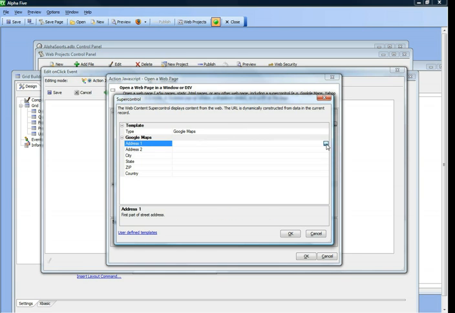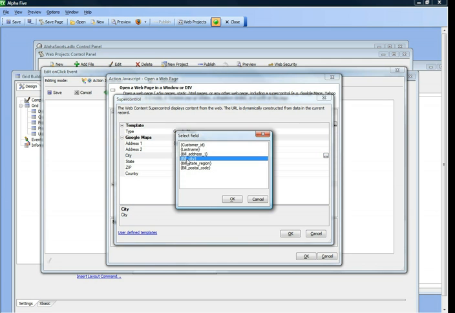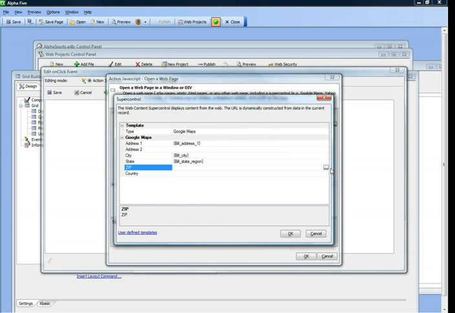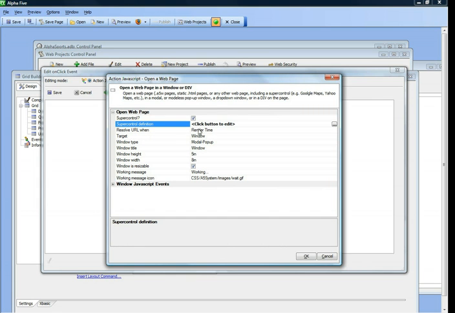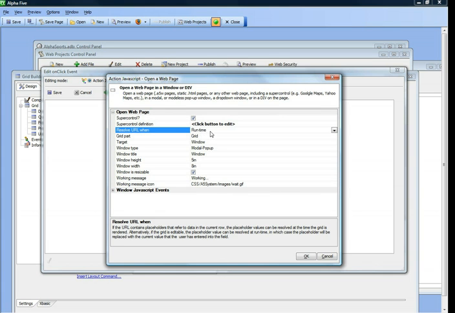So we'll go here and we'll say that the address comes from that field, that the city comes from that field on the grid, that the state comes from that field on the grid, and that the zip code comes from that field on the grid, and that we'd like to resolve this URL not at render time but at runtime. The difference being that at runtime we'll take the actual data that the user has entered into the fields on the grid and use that for resolving our URL. Then we can display the Google Maps in a pop-up window.